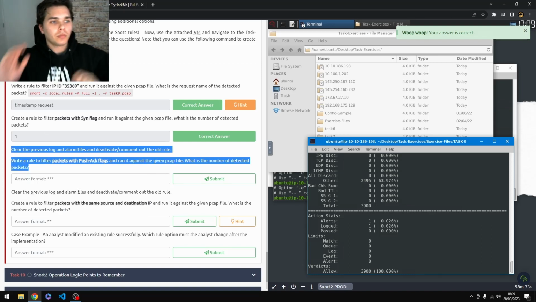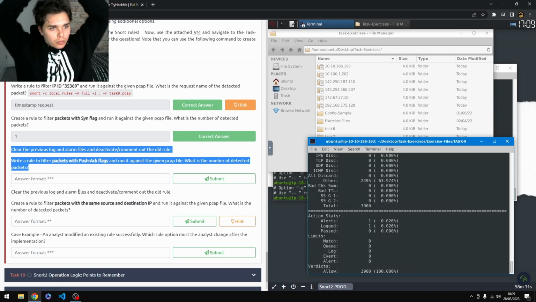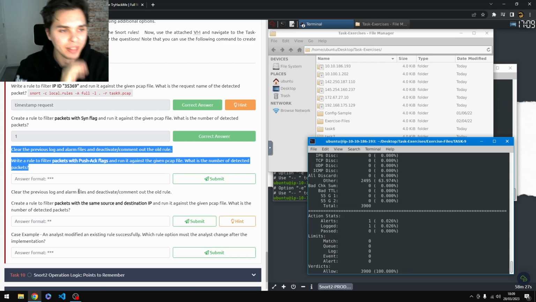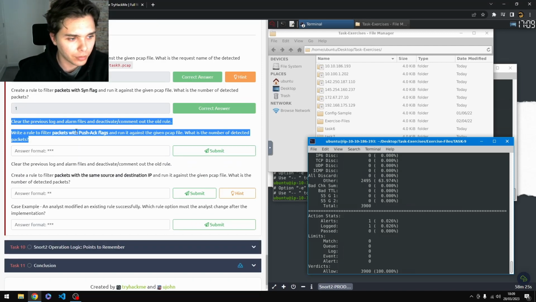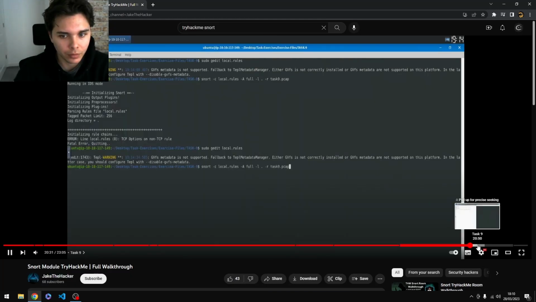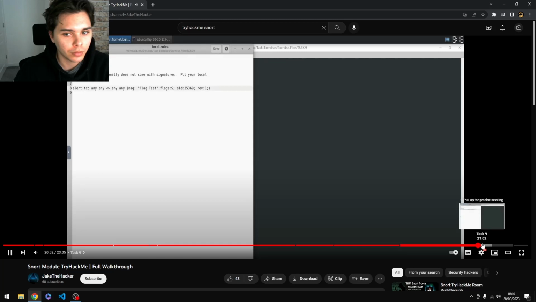Clear the previous log and alarm files and deactivate or comment out the old rule. Write a rule to filter packets with push-ACK flags and run it against the given pcap file. What is the number of detected packets? But it's asking for two different flags, the P and the A. So just put them right next to each other. All you have to do is take out the S and put a PA there, and then run the same command, and then it'll give you the answer.